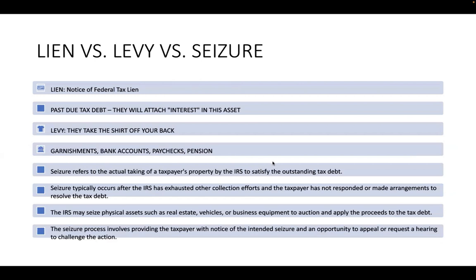All right. So before we go to this next section of liens, levies, and seizures, let's go ahead and get some questions out of the way from this first section. We just covered a lot of information over the past hour. So I want to check in with you guys.